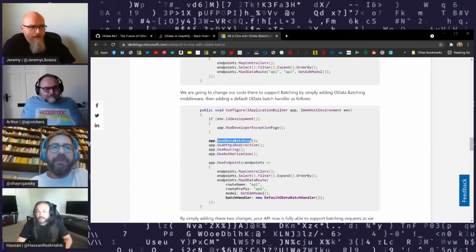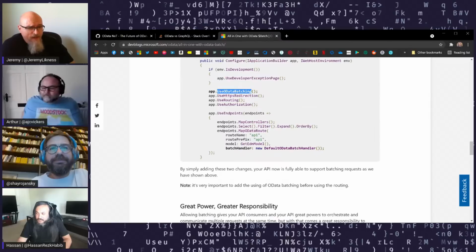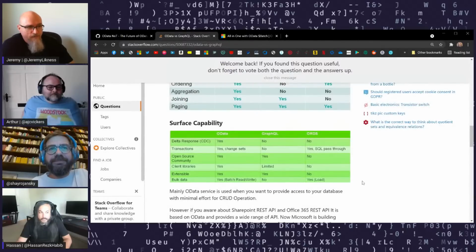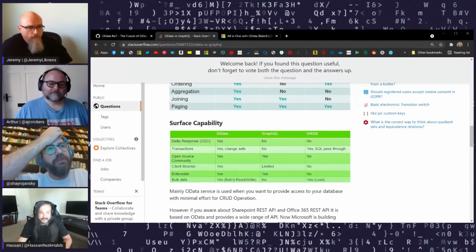Yep. So batching is built into GraphQL. It's already there. Nice. Yeah, so it's there. And the other thing that GraphQL might have that OData, I don't believe, has is subscriptions, which are real time. I see. As well as the whole directive thing with deferring.